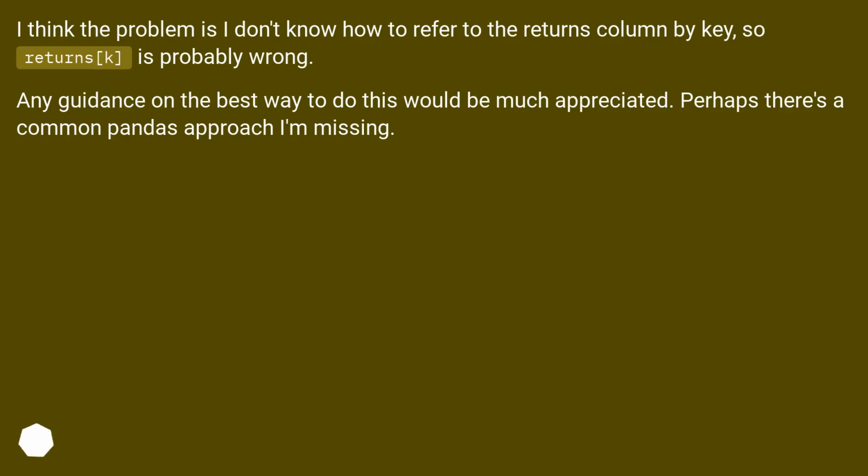I think the problem is I don't know how to refer to the returns column by key, so returns k is probably wrong. Any guidance on the best way to do this would be much appreciated. Perhaps there's a common pandas approach I'm missing.